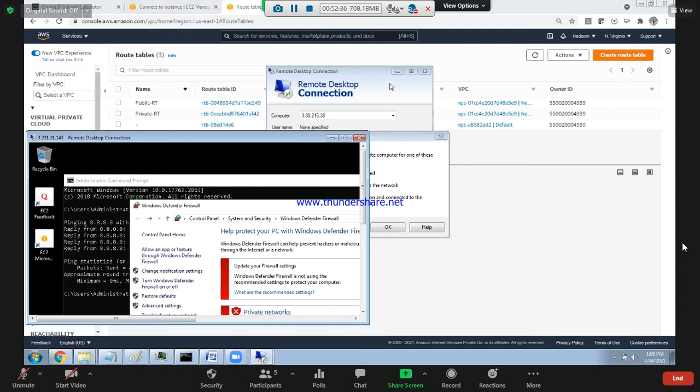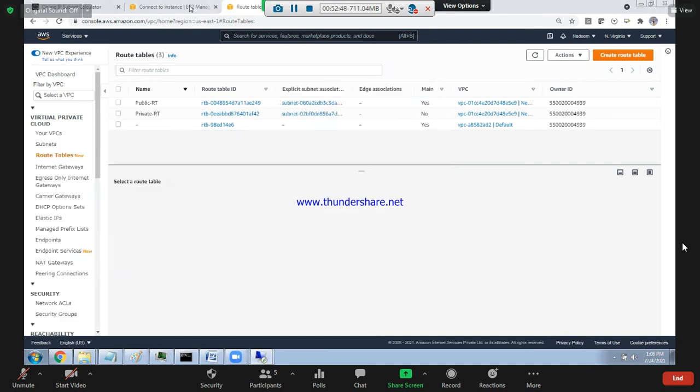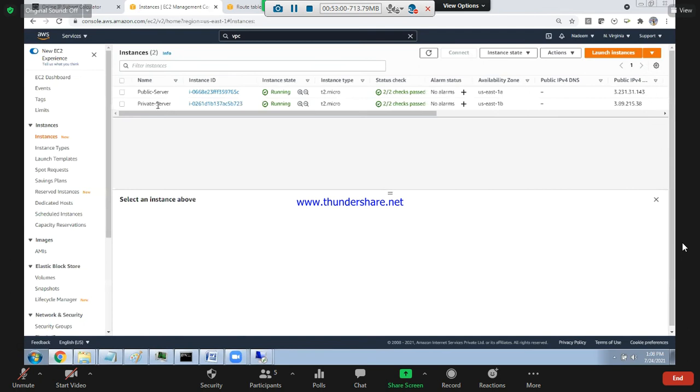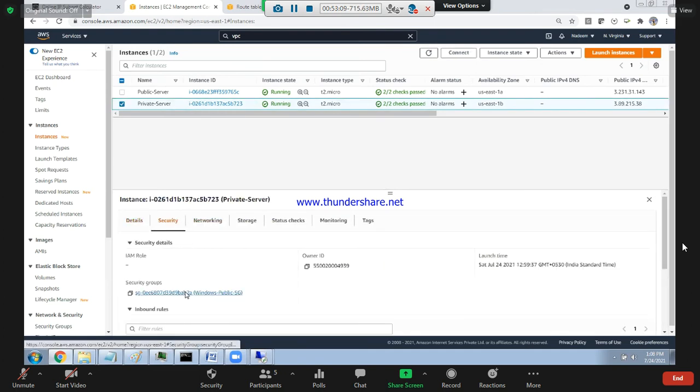Even now, if you look at the EC2 instance, it has a security group to allow RDP and to allow ICMP, but still no one can ping. Okay, let's do one thing, because the routing table will come first, then the security group will come, if you just understand this. So now, my private instance, I will go to the security, Windows security.